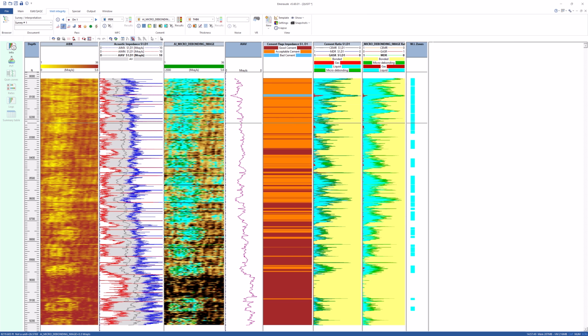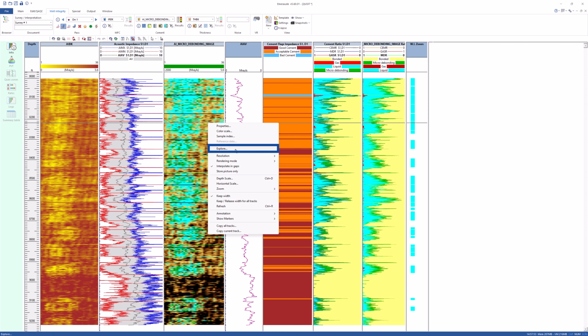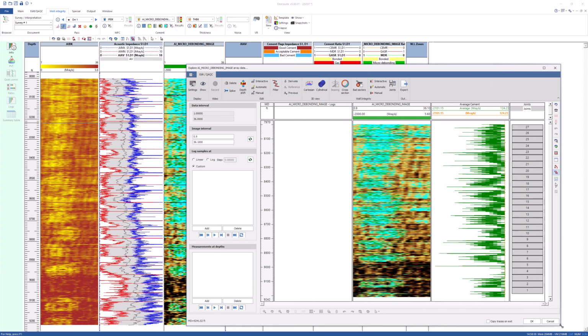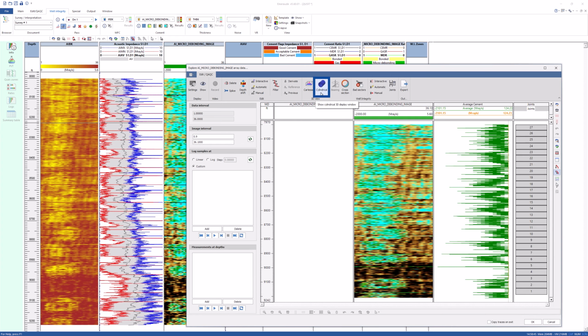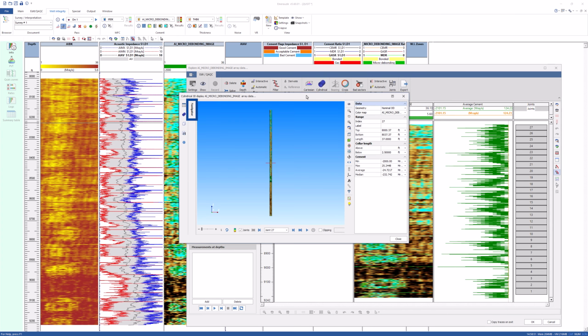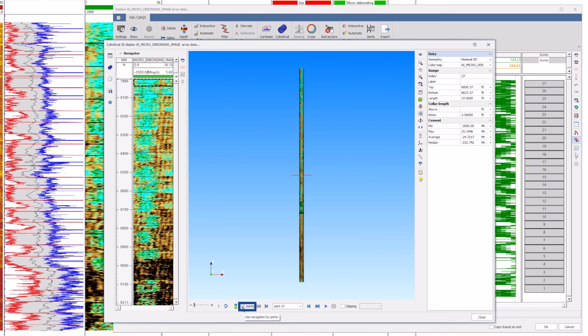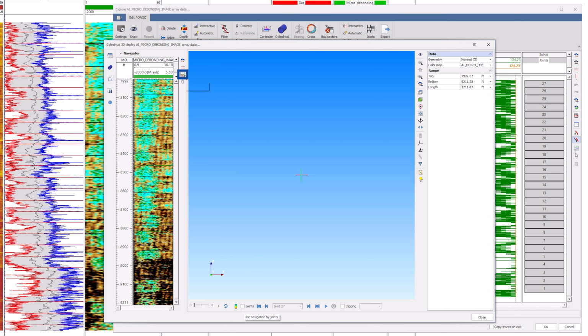It may be beneficial to display the data in 3D to qualitatively identify the channels. Right-click on the acoustic impedance or segmented sonic map and select Explore. Click on Cylindrical. A particular joint or depth range of interest is displayed.